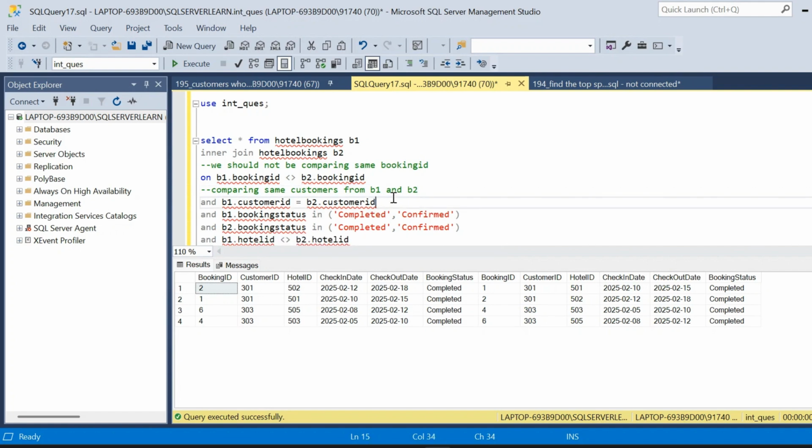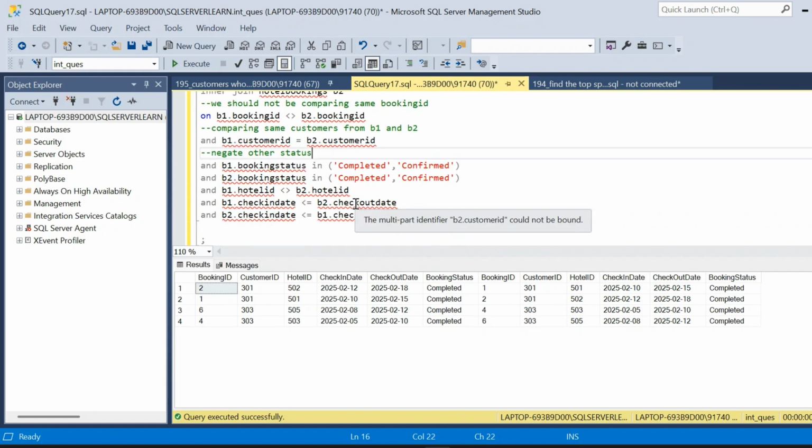Now the third condition is with respect to booking status, because only if the booking status is completed or confirmed, we can say that the customer is booking a hotel. Otherwise, we cannot say the customer has booked a hotel. So hence, the status should only be in completed or confirmed status. Hence, we are adding this condition to negate other statuses within the booking status column. So both the conditions we are adding for the same purpose only.